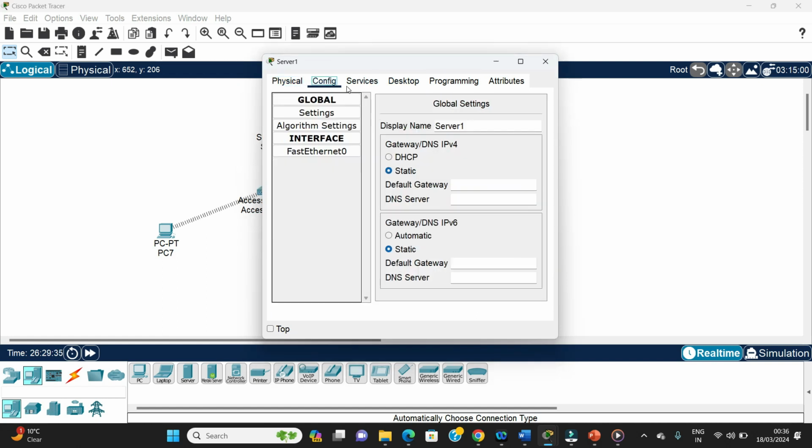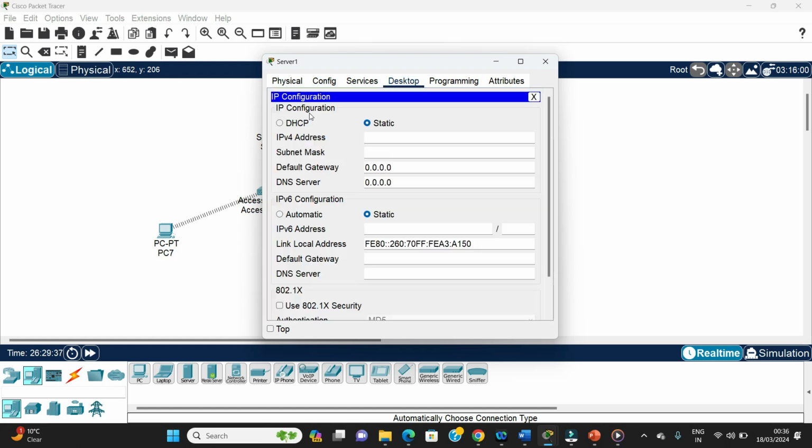First we'll assign the IP to it. Let's say we'll give 192.168.0.1, which is the IP I have given to this particular server machine. The subnet must be this, the default gateway will be the same, and DNS will be the same. Okay, fine. This is done.